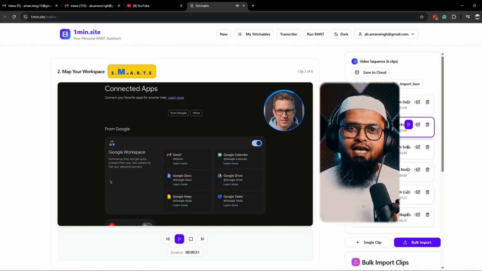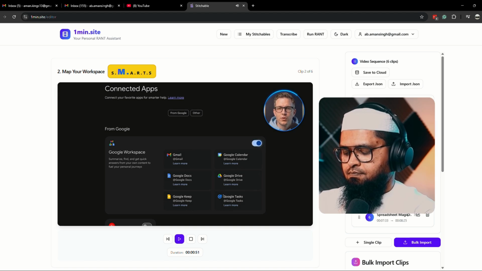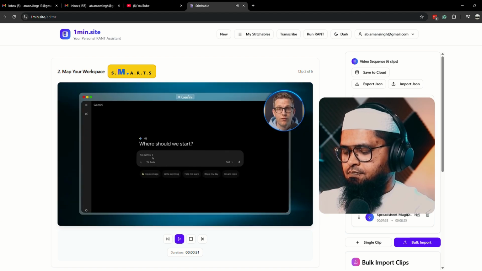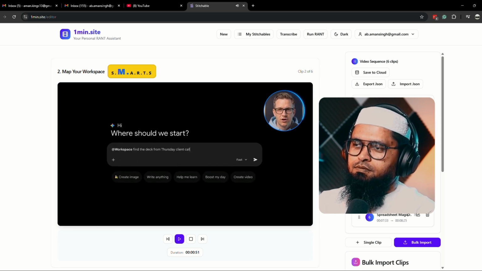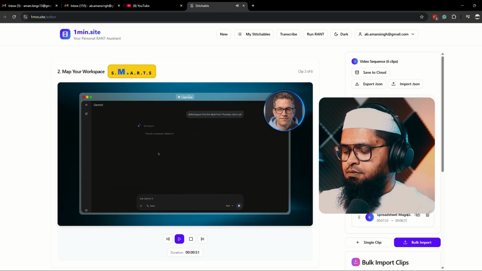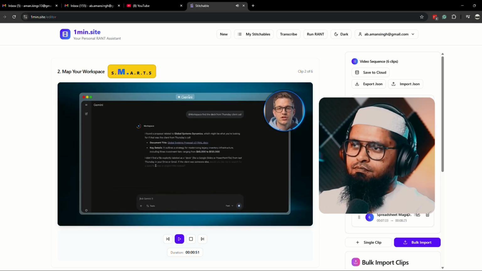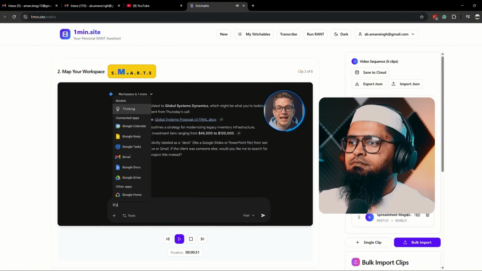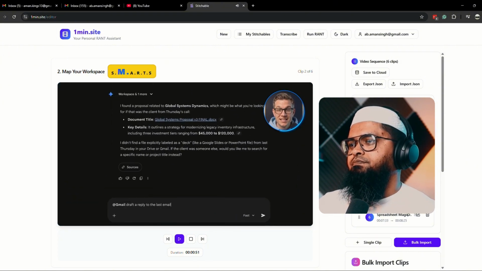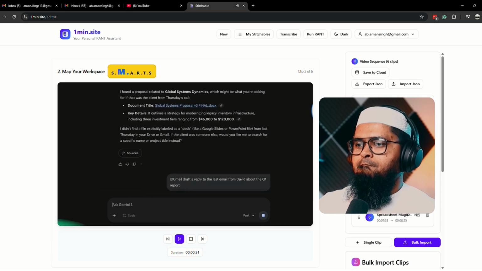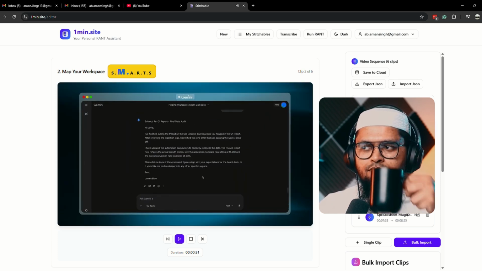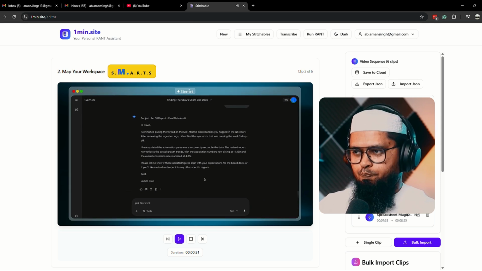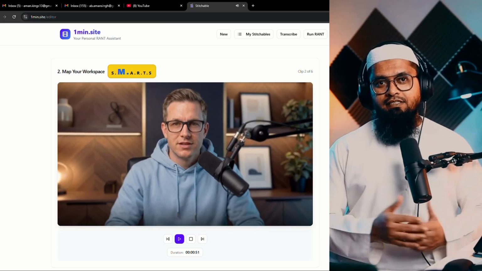No more switching tabs. Once it's connected, the way you actually use it is by typing @ before your prompt. So if I want Gemini to work with my Google tools, I'll type @Workspace find the deck from my Thursday client call. And Gemini searches your inbox, finds the email with the attachment, and surfaces it for you. Or I can type @Gmail draft a reply to the last email from David about the Q1 report. And it pulls the thread, understands the context, and writes a response that actually fits the conversation. Now Gemini can see your work.